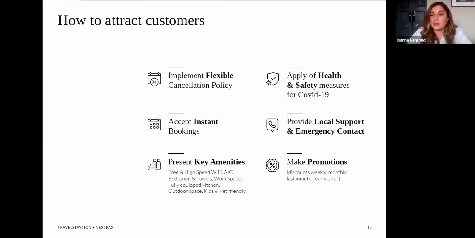And also there was a high demand in the application of health and safety measures of COVID-19, especially during this period that people were requiring to have these measures applied. And of course, to have a local support and emergency contact so they can feel also the safety that someone will be there for them in case of emergency.